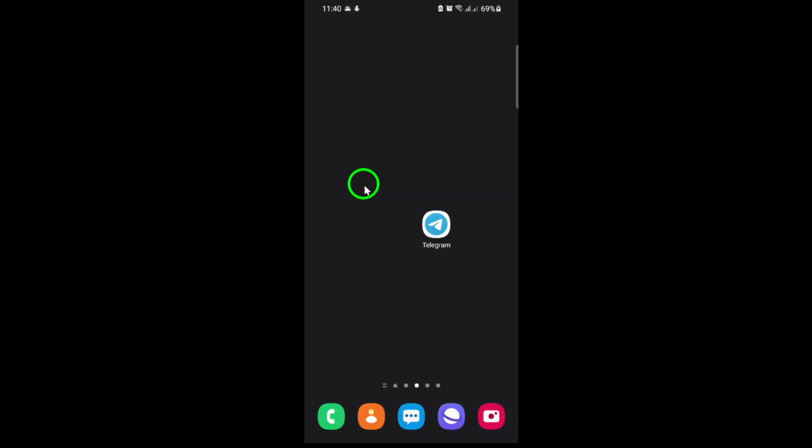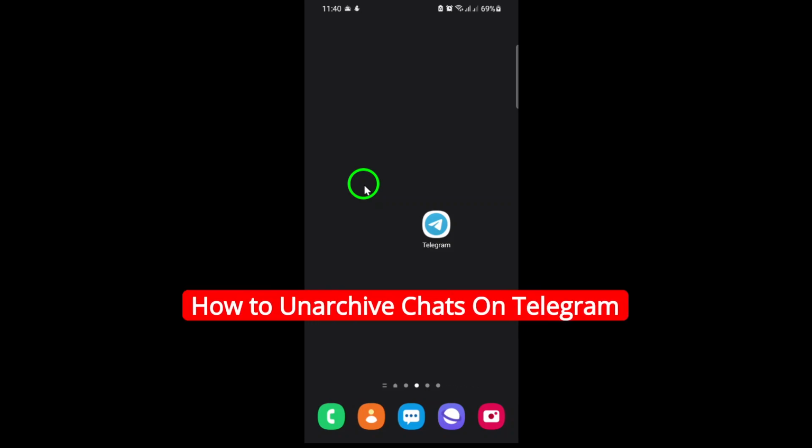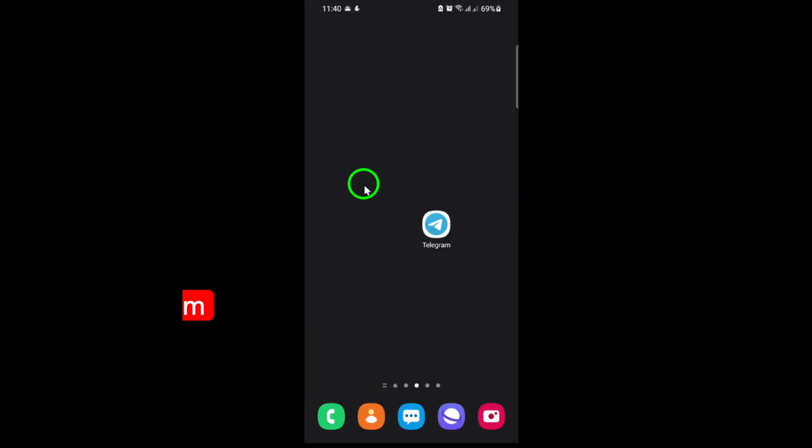Welcome! If you've ever archived a chat on Telegram and now want to bring it back to your main chat list, you're in the right place. Today, I'll show you the updated and easiest way to unarchive chats on Telegram, so you can quickly restore any conversation you need. Let's get started.